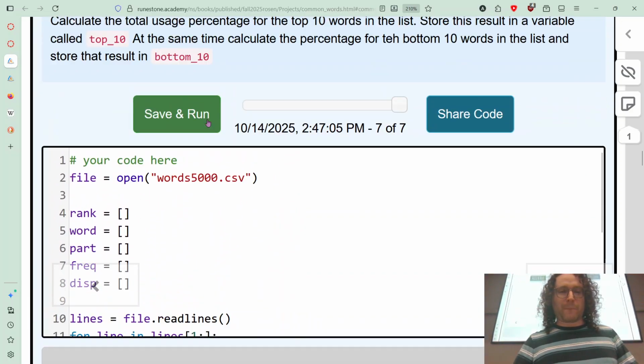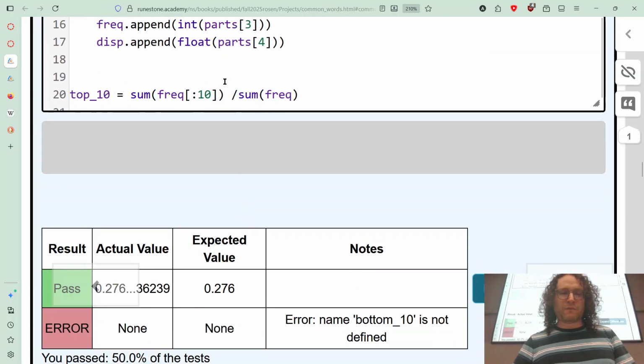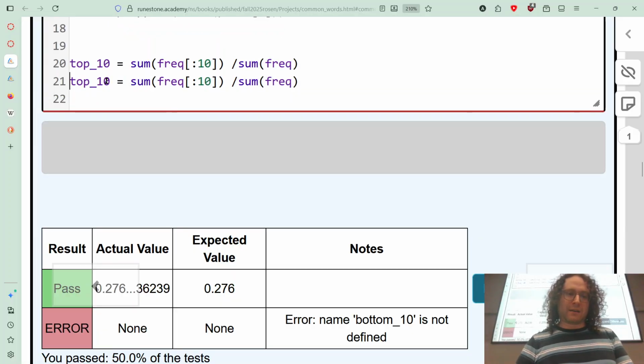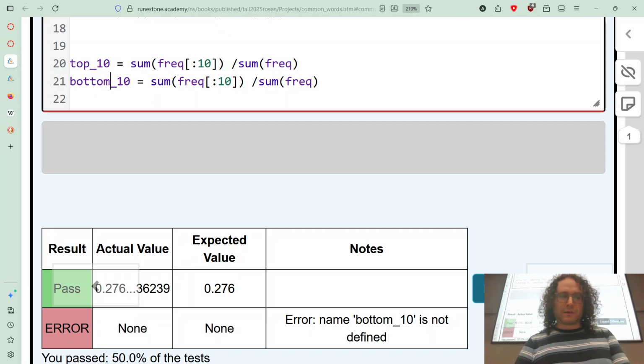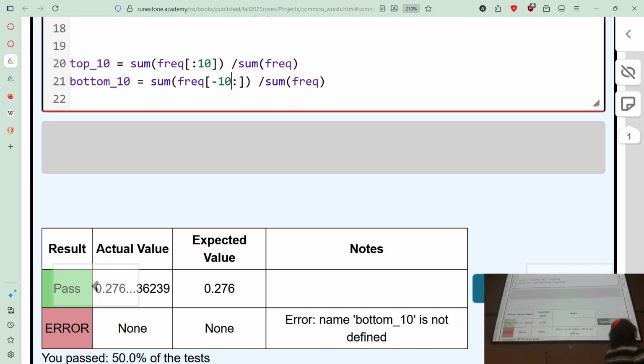Now, it's also asking for the bottom 10, right? The percentage for the bottom 10. And this is very much a copy-paste kind of deal. Copy, paste. For the bottom 10, rather than doing the first 10, which was from index 0 up to, but not including, index 10, we can use slices. By knowing how to use sum, we really didn't have to do a running sum, which was nice, but if we know how to do slices, we can do this: negative 10 up to the end. Negative index 1, remember, is the last item in the list, negative 2 the second to last item, and so on and so forth, right?